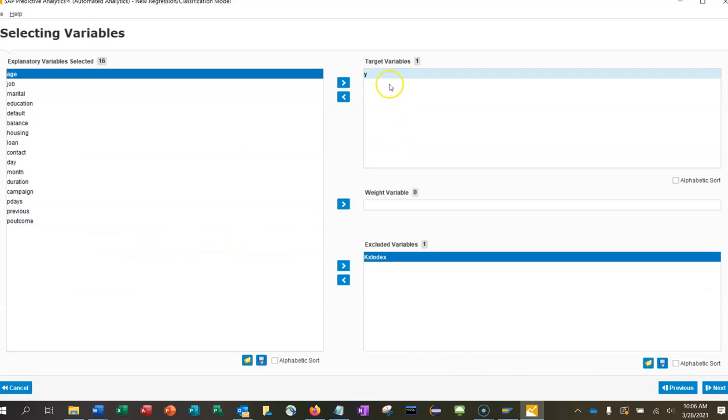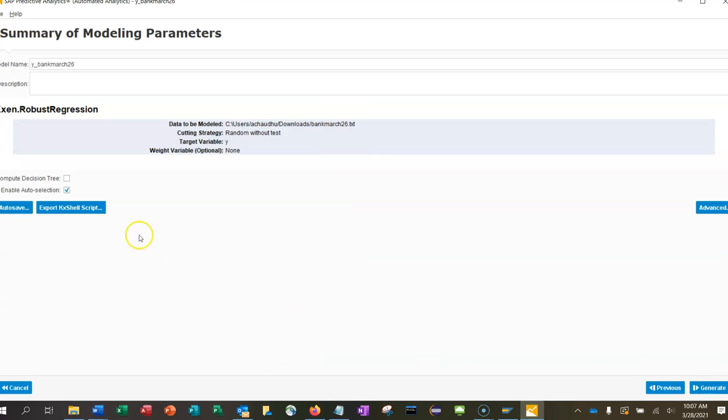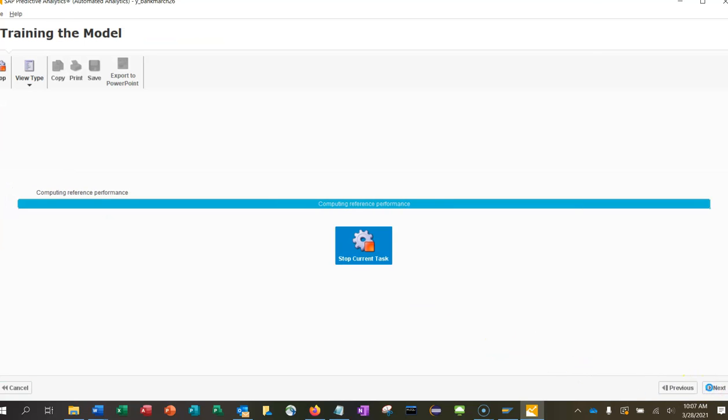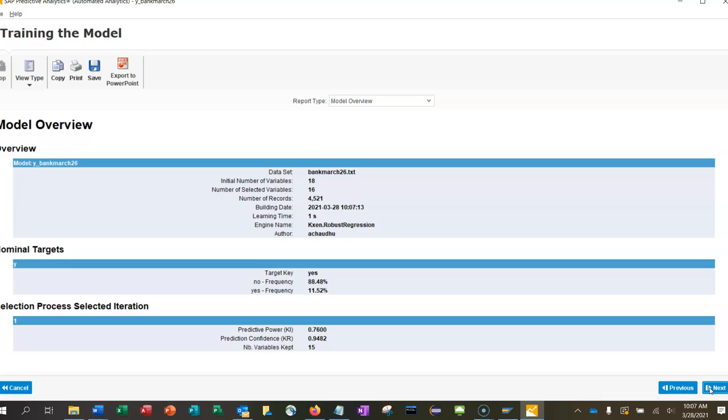So it already selects. I mean, that's how the data is put in the CSV file, that the y is the last one. And then we do next. And very important, we check this as the compute decision tree. And then we do generate. So this is the kind of the model overview.